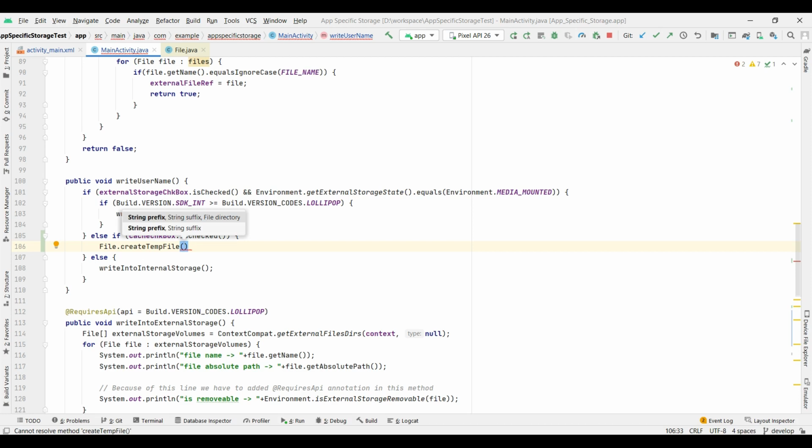One is prefix, suffix, and file directory. Prefix is the file name. Our file name is this one. I am passing the file name, and suffix is the extension of this file name. If we are passing null, the file will be created with the file name with .tmp as an extension. I'll leave it as null as of now. We will see later. And directory, right? For this, we have to pass the cache directory path. For that, I'll use context dot get cache directory.